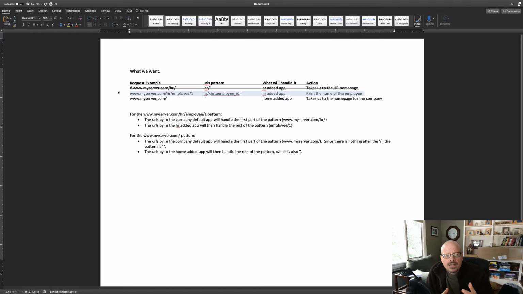But first, we're going to look at expanding this and building on the idea of parameters, which we talked about a few videos ago. If we have a pattern such that www.myserver.com/HR, and then suppose we want to look up a specific employee, then we could say /employee, let's say /1, or whatever that employee's number is. And what it would do then is print out the name of the employee. Notice that this is under the HR pattern, so it will be in the HR added application, because anything that uses that HR pattern is now going to be delegated down to the HR added application.